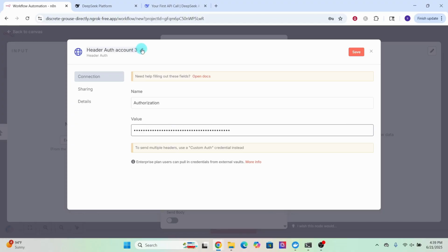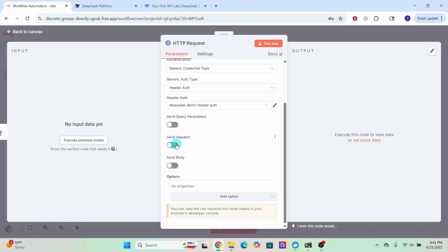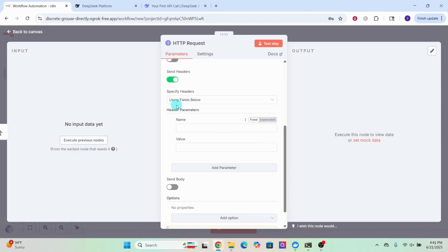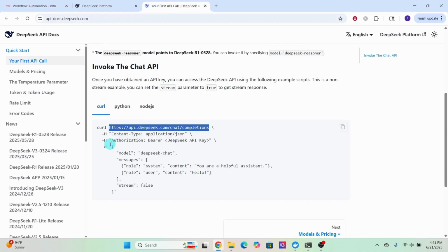You can click on this pencil icon and change the name of the credential here. I'm just calling it DeepSeek demo header auth. Then click on this save button here. Toggle this send headers to on position. Then let us look at the header parameters that we need to pass by going to the DeepSeek documentation. It says we can pass these two header parameters.